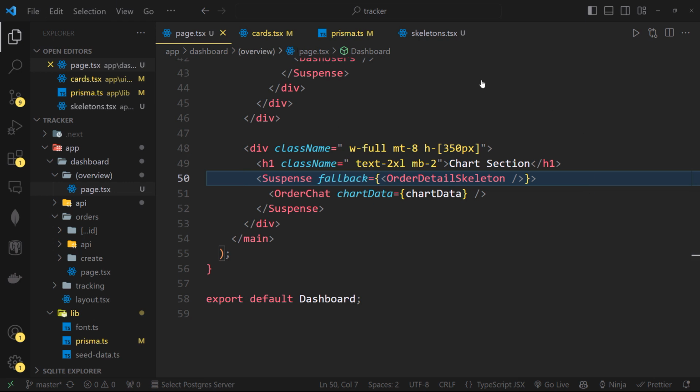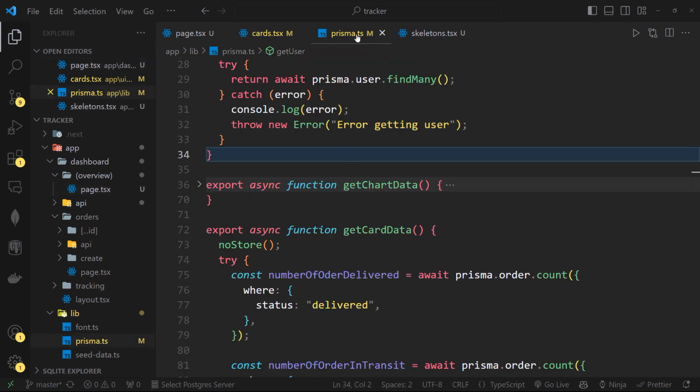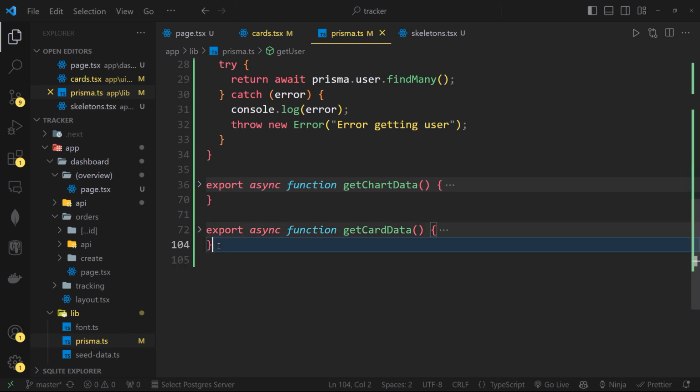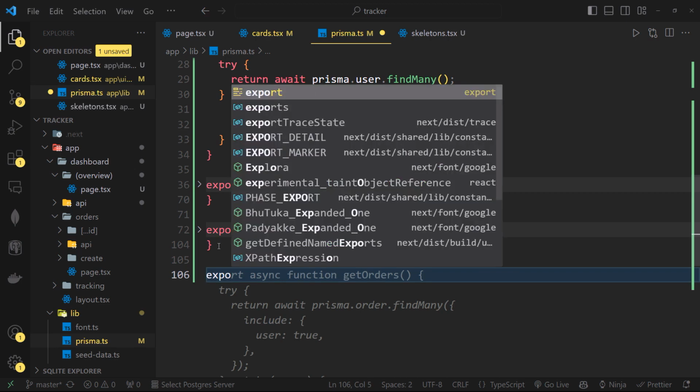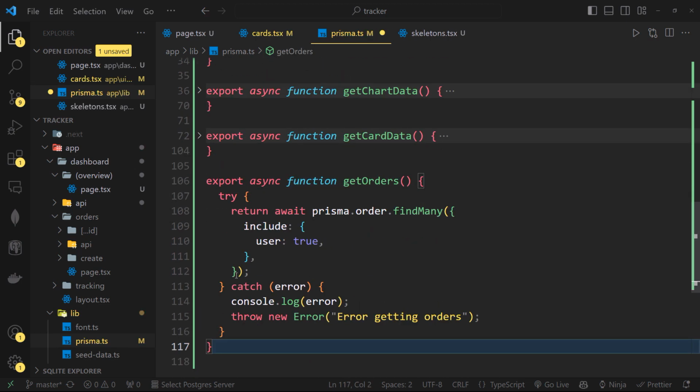So I'll come to the Prisma folder here. I'm going to get all the orders of our application. So I'm going to create a new function, get all orders here. Say export getOrders, and to get the orders. So we are done. This is okay for now.